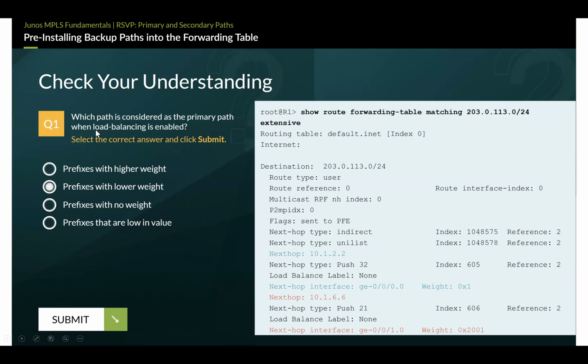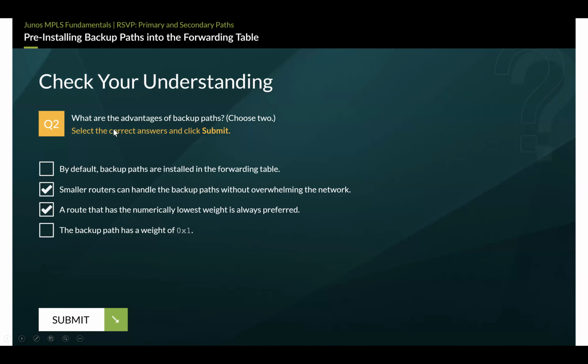After completing this section, the question and answer. Question one is, which path is considered as the primary path when load balancing is enabled? Prefix with lower weight, considering the weight. What are the advantages of backup paths? Smaller routers can handle the backup path without overwhelming the network. They're not creating a new path, discovering the new path, then pushing the traffic to the new path. A route that has the numerically lowest weight is always better.